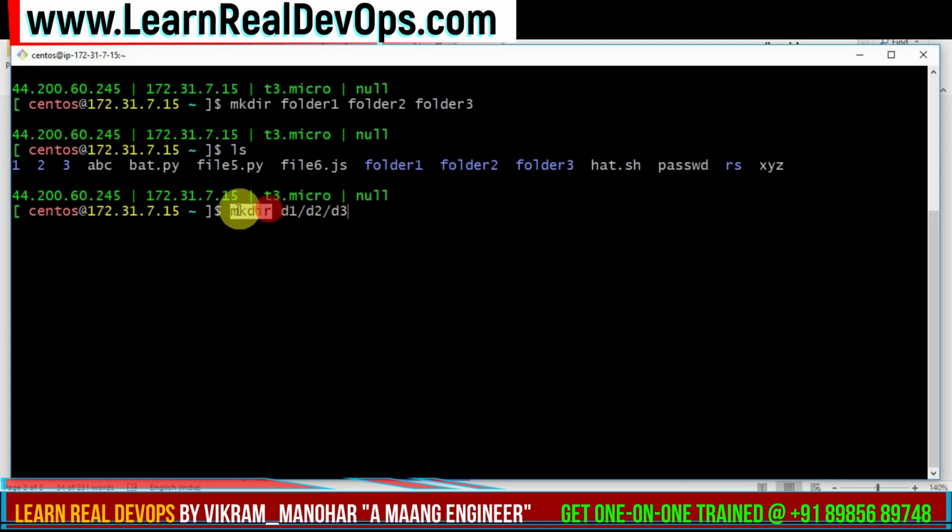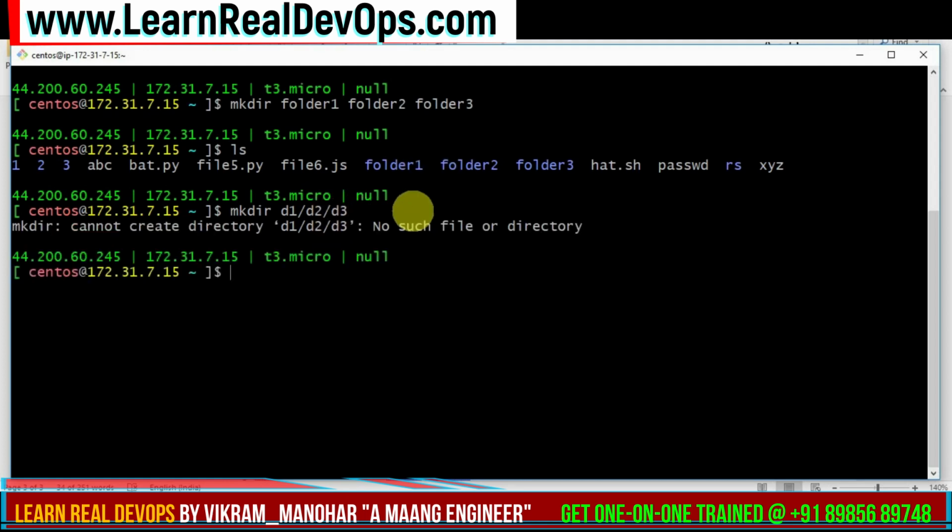So mkdir command I'm using, I want to create directory1, directory2, directory3. So is this going to happen? Let us see. It is not happening. The reason is, first of all, if directory1 is there, then directory2 can be created. If directory1 and directory2 are there, then directory3 can be created. But as directory1, the parent directory, or directory2, which is the parent directory for directory3, are not available, it indicates it is unable to create the directory.